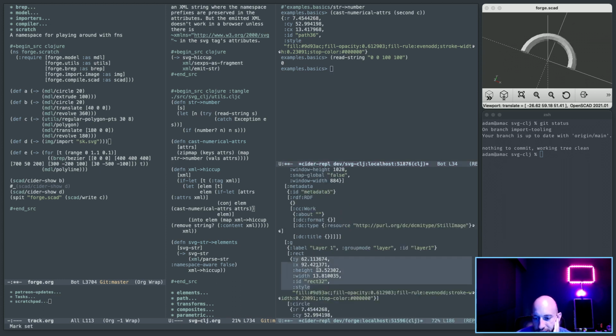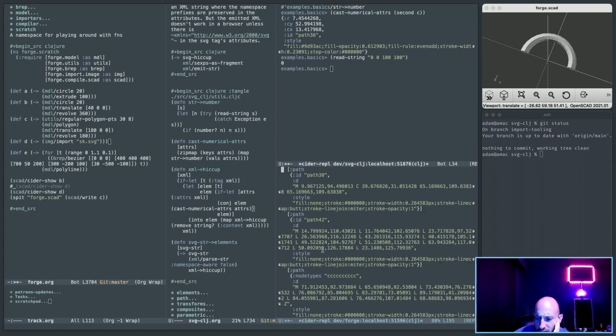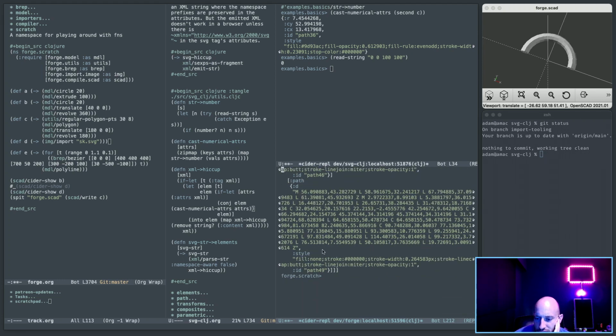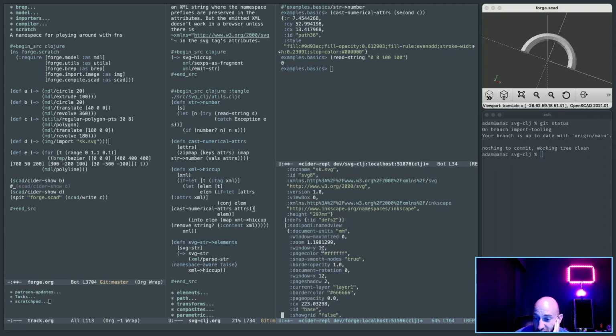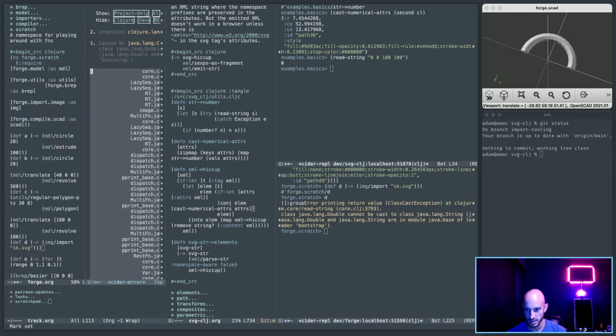Like, this is correct. That is supposed to be turned into that. And that's supposed to be turned into that. All of this other junk is fine. Let's try to load this again and see why it broke. Error printing return value. Double cannot be cast to string.